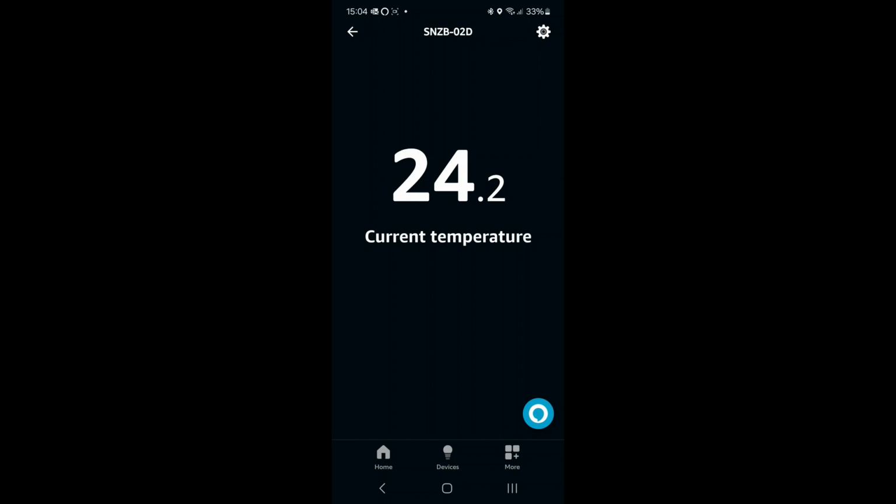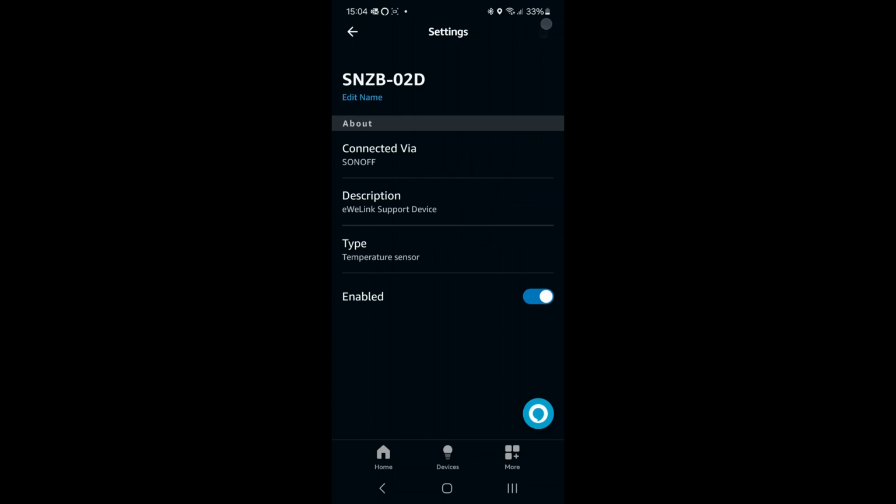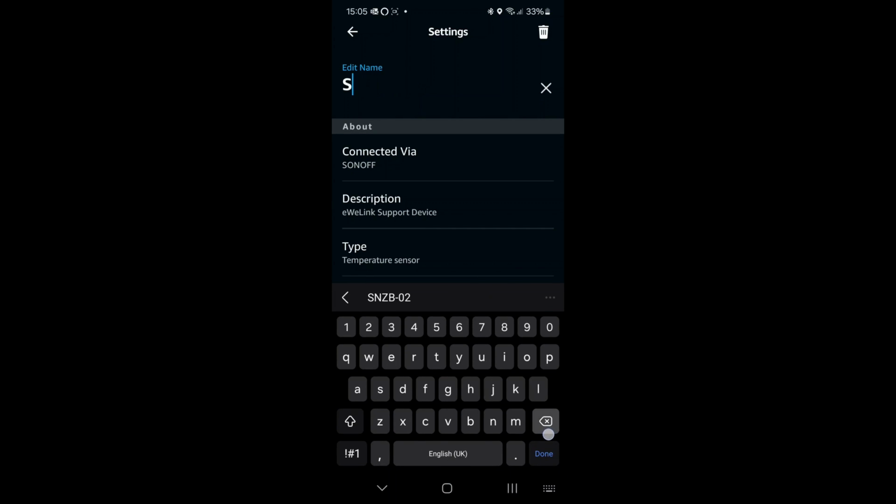There we go. So we're getting the current temperature out now. Can't see the humidity anywhere. I don't know if that's hidden for some reason, but I can't see the humidity. All I can really do in here is enable or disable it. And it's calling it a temperature sensor of type. And I can edit the name as well if I want to.